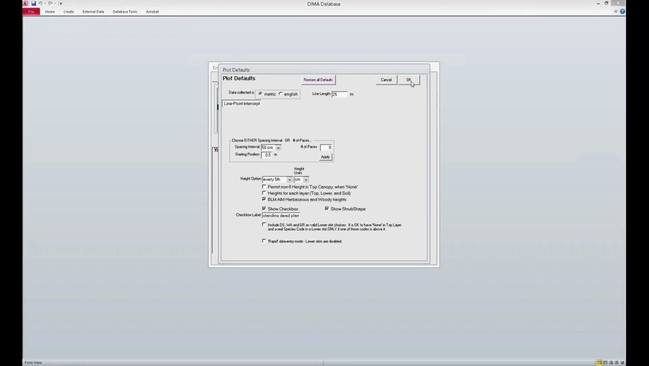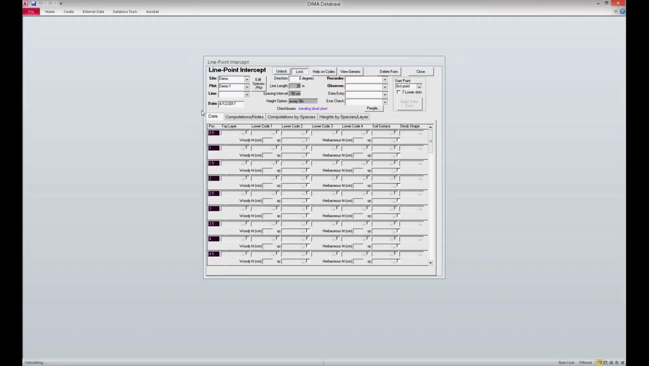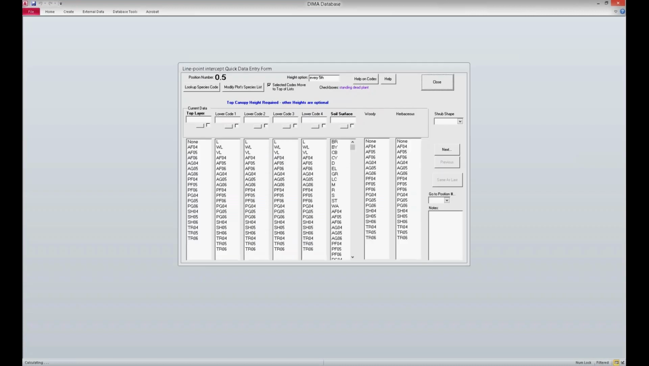And then we can go and start collecting data. Now there's a little bit of metadata that DIMA requires us to enter, for instance, the line number, who the recorder is, which we haven't set up in this database, and who the observer is. And from here, generally people prefer to use the quick data entry form. It tends to be a little bit faster.